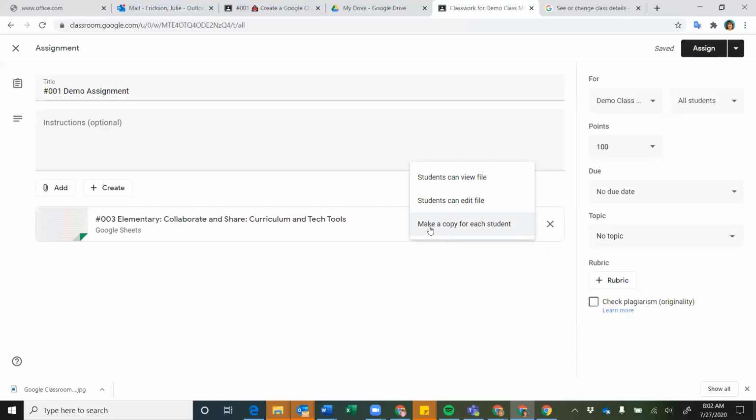So if you want students to only edit their own work, make a copy for each student. If you say students can edit the file, that means everybody's editing the same file. And if they can view it, they can only view it.